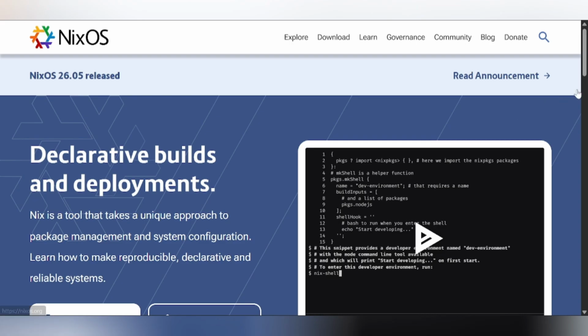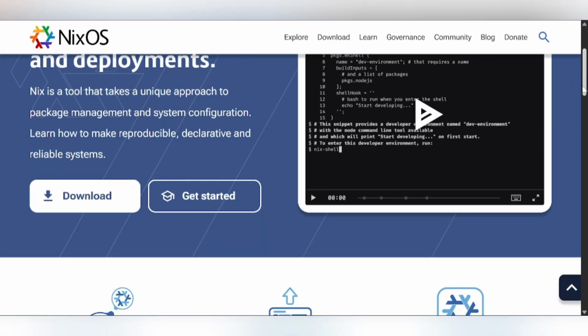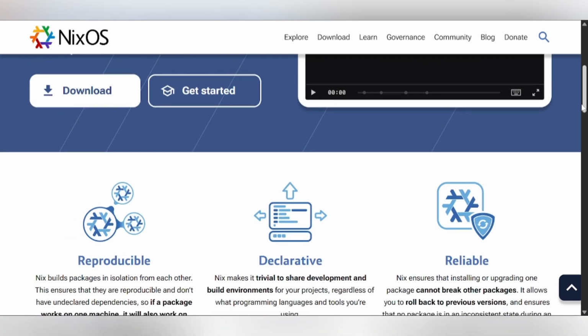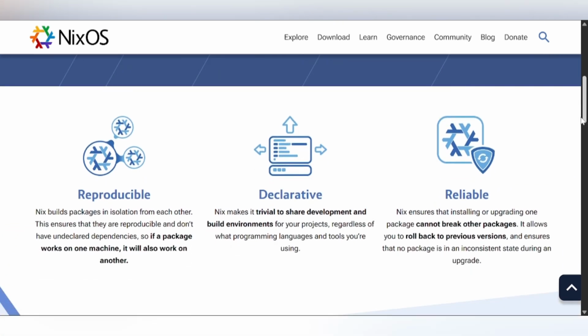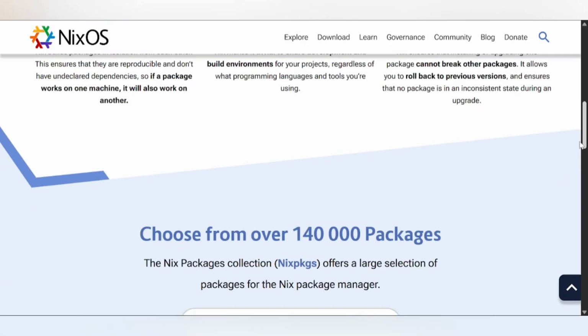NixOS is built around the Nix package manager and uses an immutable, atomic update model. The entire operating system is configured declaratively through configuration files, and the system is rebuilt from that specification. NixOS supports atomic upgrades and rollbacks, meaning if a change breaks the system, you can revert instantly.